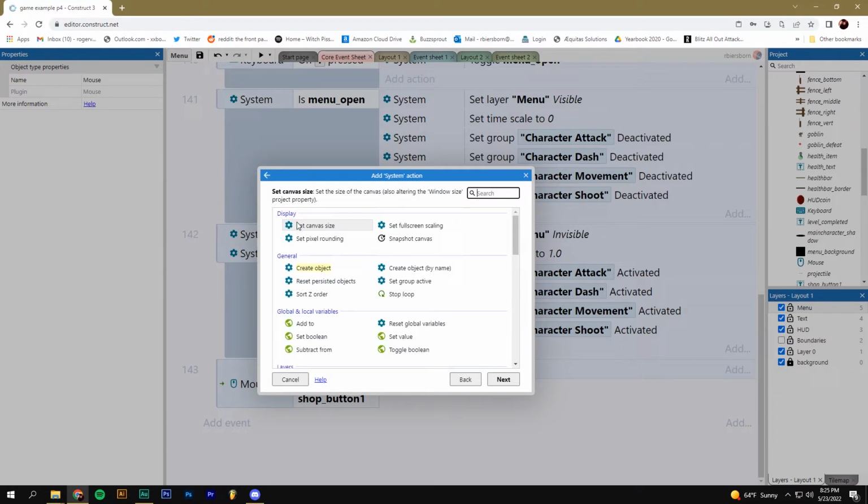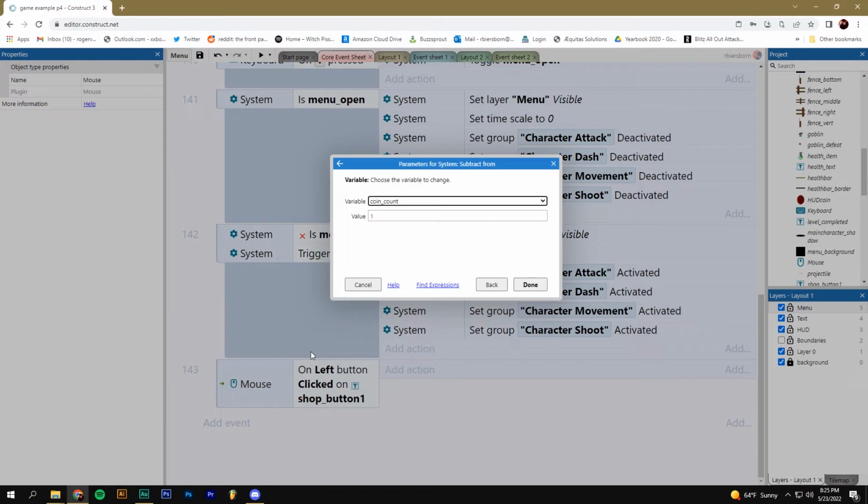I'm going to go to System because I have a global variable that keeps track of how many of these items my player has collected. So if I go down to the global variable section, I'm going to subtract from, and mine's called coin count. Yours might be something different. And I'm going to decide how many coins we are subtracting. Now in my menu, I said it costs 5 coins to upgrade your attack damage. So I'll subtract 5.